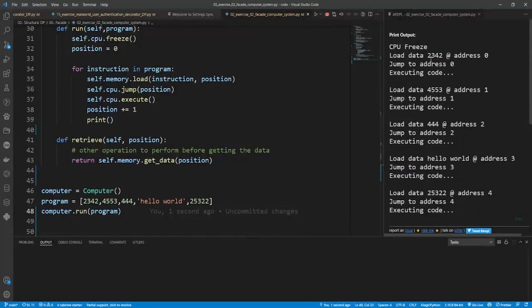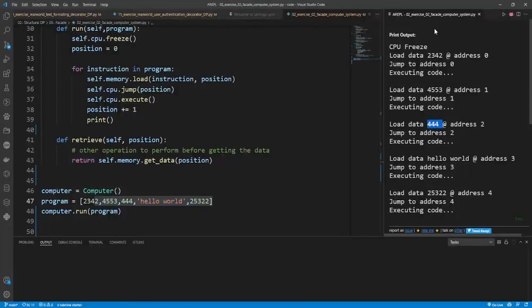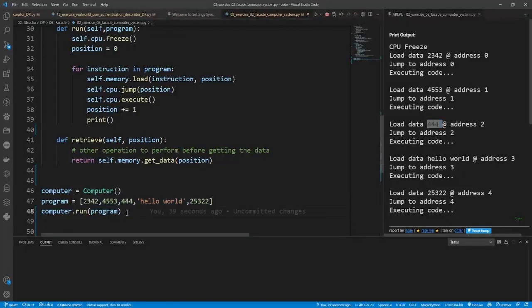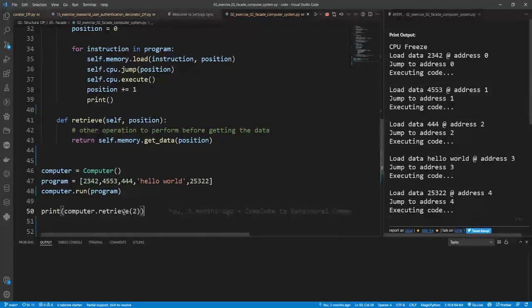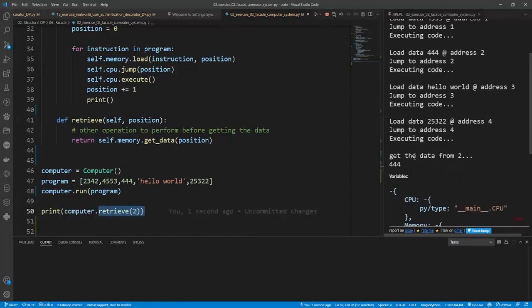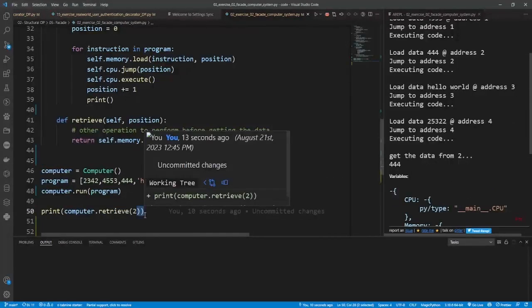From the output, you can see it takes each item in the list as a set here. These are the programs, and it runs them through the run method, which does a sequence of activity. We can also use the retrieve method to get a particular program in the memory. And I'm going to print out the retrieve method, which prints out the second item in the program list that we have.